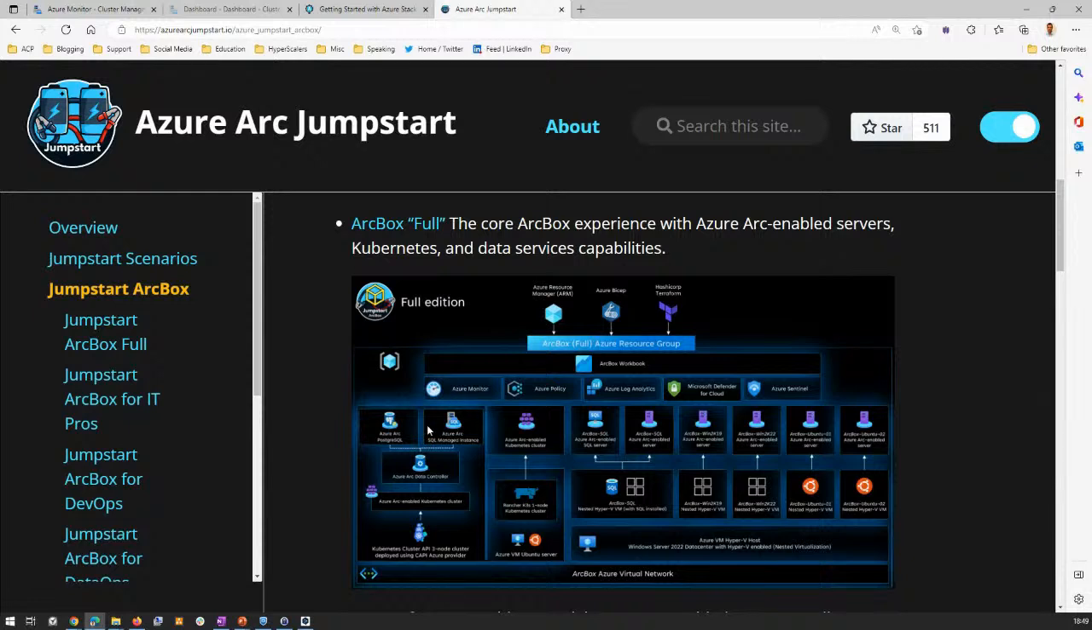For example, all your machines will be onboarded in Azure Monitor. You will have some policies like I have showed up in my demo. All the resources will be automatically onboarded in the Log Analytics workspace, and Microsoft Defender for Cloud will be activated, and will give you the recommendations how to improve your security.